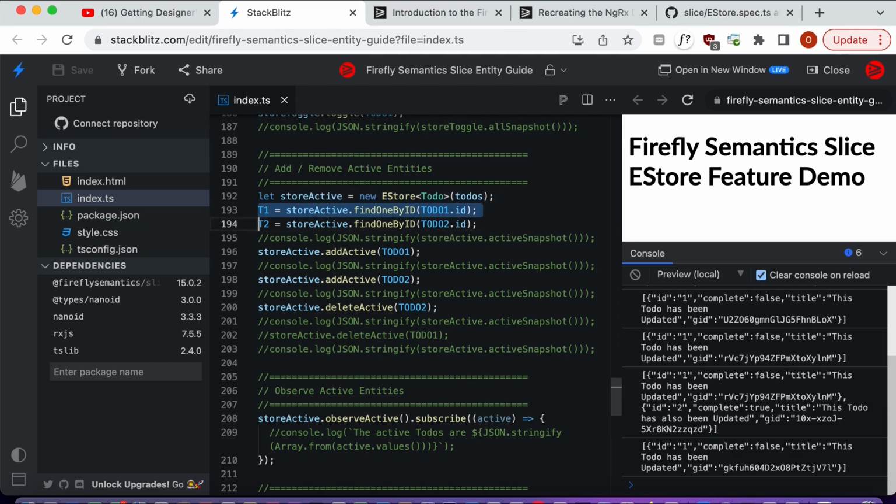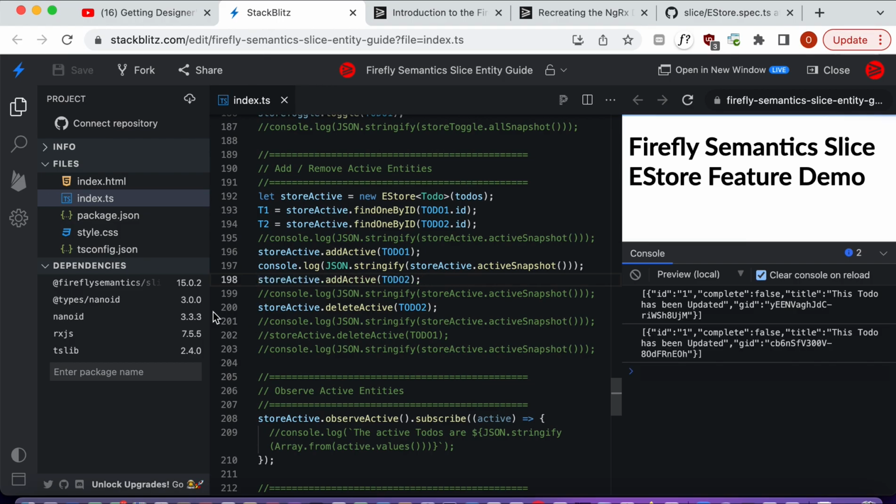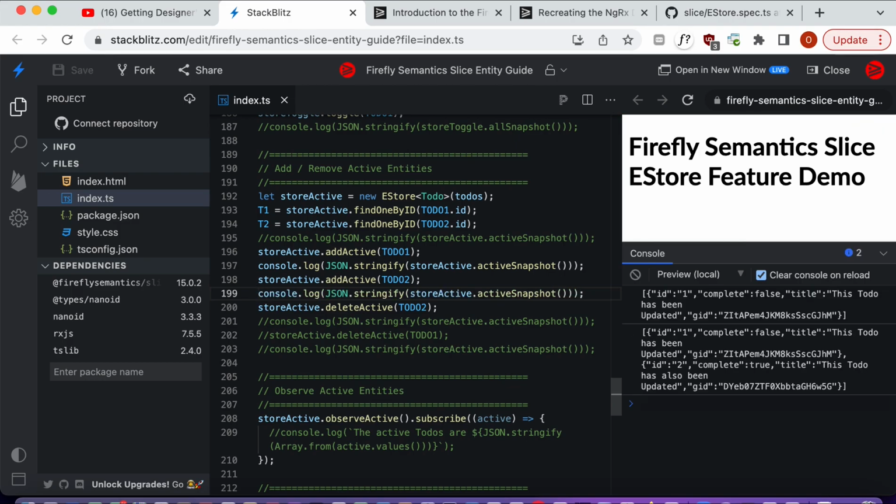And then we're going to look up the two to-dos in the store, and we're going to go ahead here and add the first to-do as an active to-do. And when we do that, we can go ahead and console log the result. And we see that that to-do is now being marked as active. And if we add another to-do and go ahead and console log the result, we can see that there are now two active to-dos in the store.